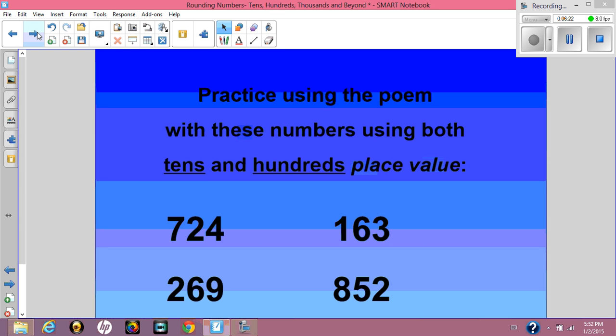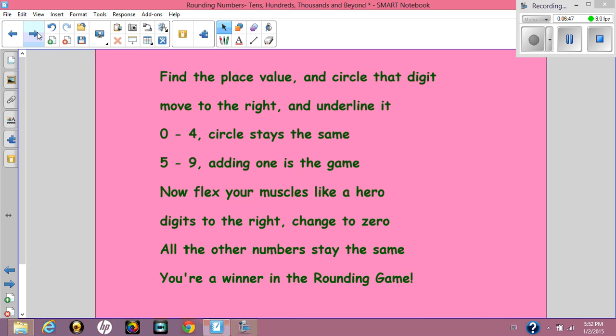So I have 4 numbers that you can practice with if you want to hold this or pause this. Use these numbers, use the poem, and you do both the tens and the hundreds place value and see what changes happen. Be prepared to come and share those, and we'll discuss them in class.